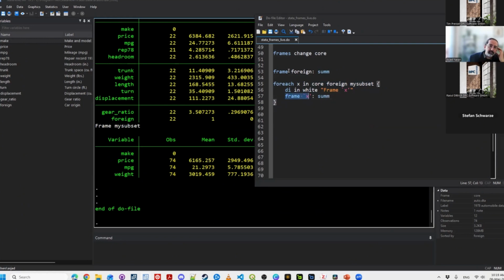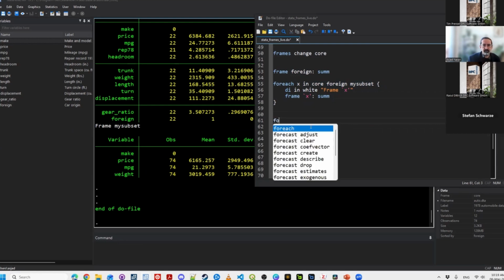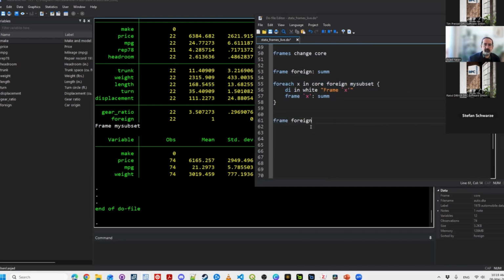And so this is a single line command. If you want to do something similar, you can also do other things. Yeah, you can also put this in a block. You can say frame foreign and just build a frame block, right?